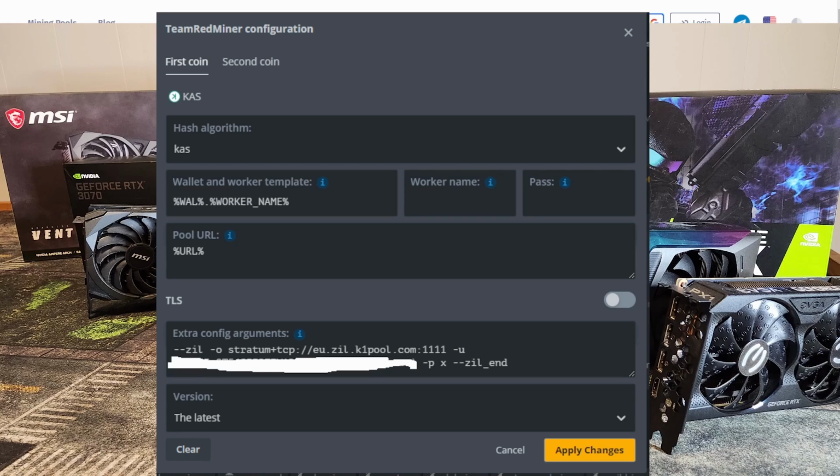So basically, you just set up Team Red Miner, and your extra configuration parameters. I can't speak today. You do it exactly like this, and in the extra config, you have to put in what I have exactly up there. When you put your wallet in, dot, your rig name, instead of whatever I had there that I whited out. And then that will cause it to mine Zil.